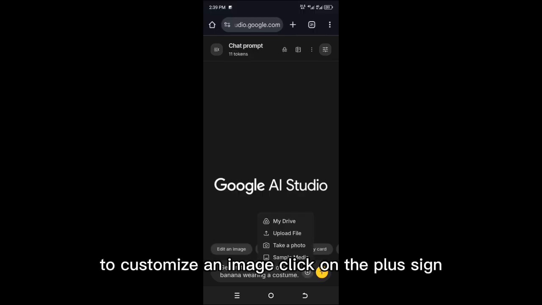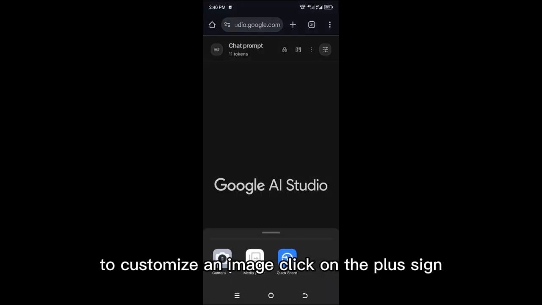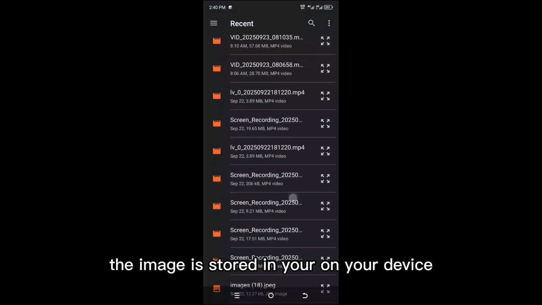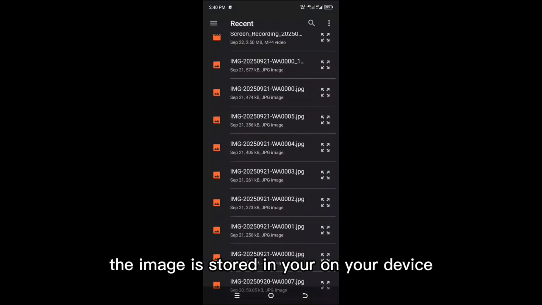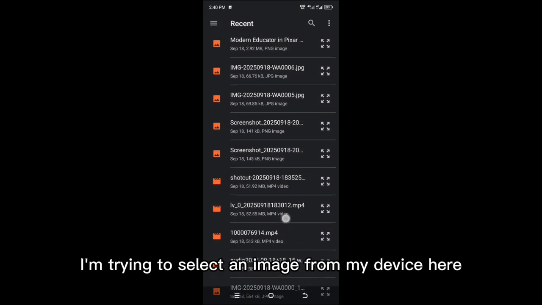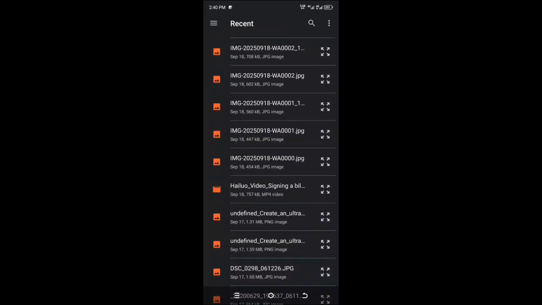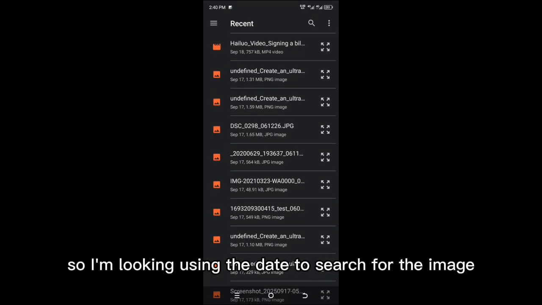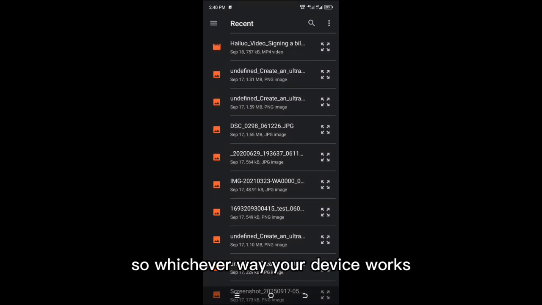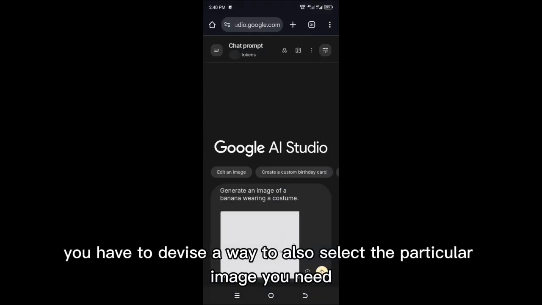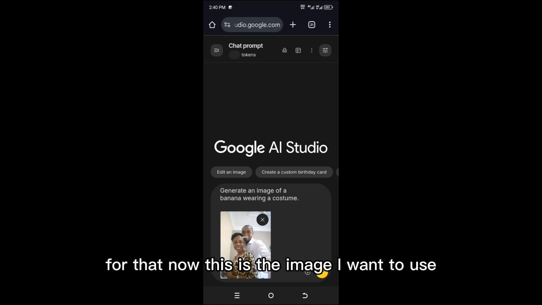To customize an image, click on the plus sign, then click on your media picker or wherever the image is stored on your device. Then select the image. I'm trying to select an image from my device here. I can't see the image, so I'm using the date to search for the image. So whichever way your device works, you have to devise a way to also select the particular image you need for that. Now this is the image I want to use.